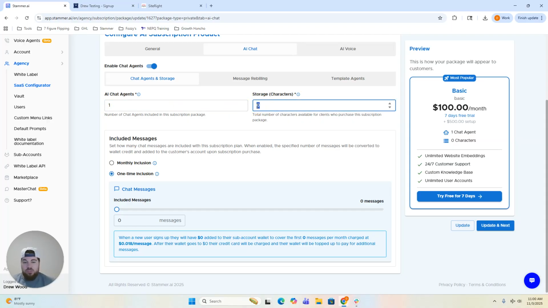As far as storage characters goes, as a part of your packages, we give you on average 1 million characters per agent. So that's what I'm going to put in here, 1 million characters. This should be more than enough information to upload as far as files and website scraping goes. If you have a massive website or e-commerce store that has 10,000 products, that could be where you need additional storage. But if you do have additional storage that goes outside of the norm, you should be charging your clients additionally for that.